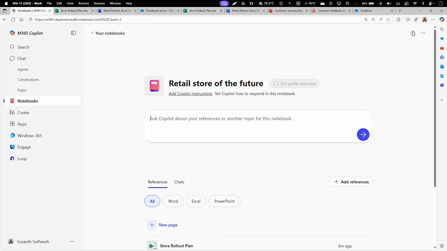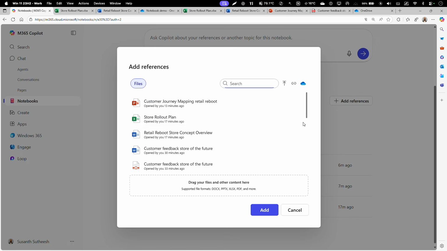Now let's go ahead and add other types of files. This time I'm going to add another reference file.